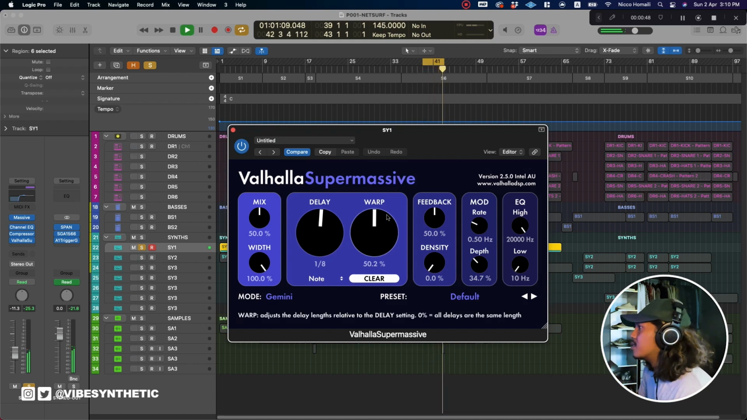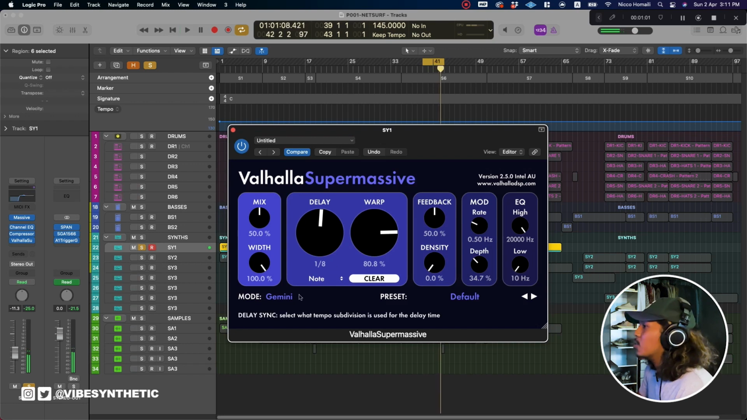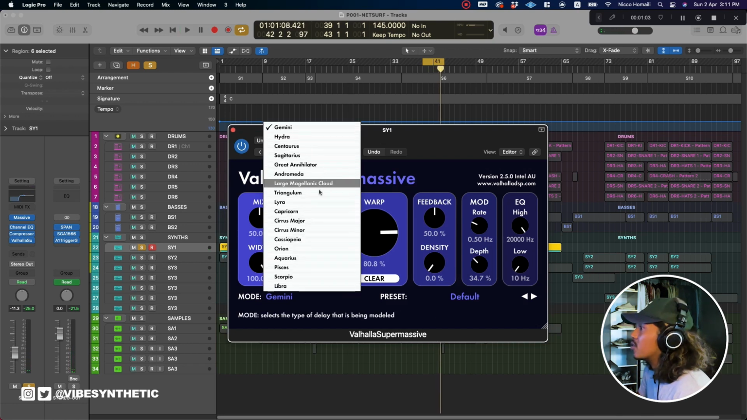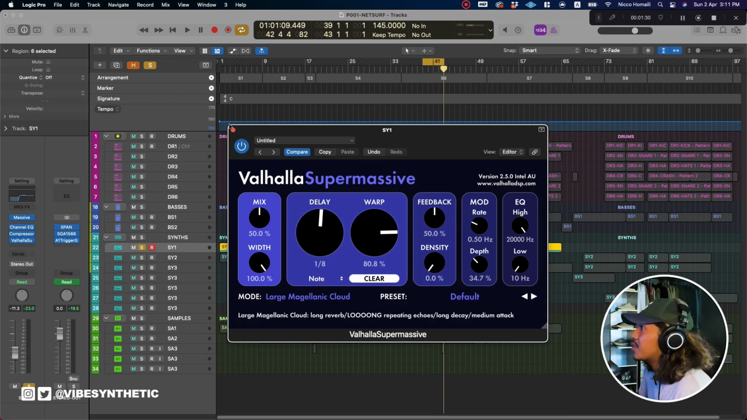Realize how spacey this thing is? You can adjust the warp in the Valhalla Supermassive. You see how crazy that is? Also, you can use different kinds of modes in Valhalla Supermassive, which is quite amazing. There's 18 types of these modes. Whoa, crazy, right? Damn. It's an amazing free VST.